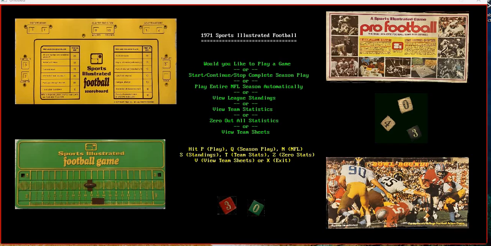I've only done baseball ones before, and the one that I did the most was Sports Illustrated Baseball from the 70s. So I decided to see if I could do one for a football game. The only football board game I've ever played was the Sports Illustrated game, and it came out about the same time as their baseball games back in the early 70s.